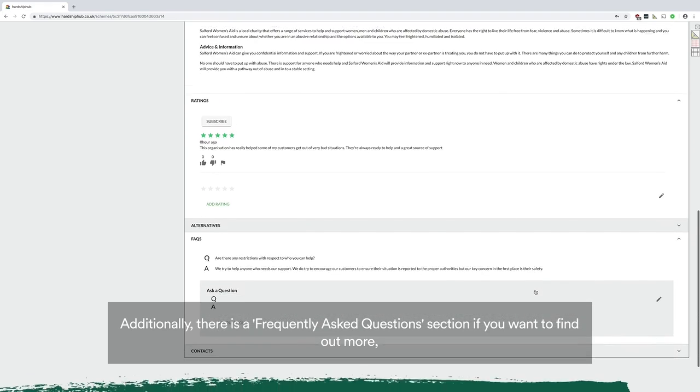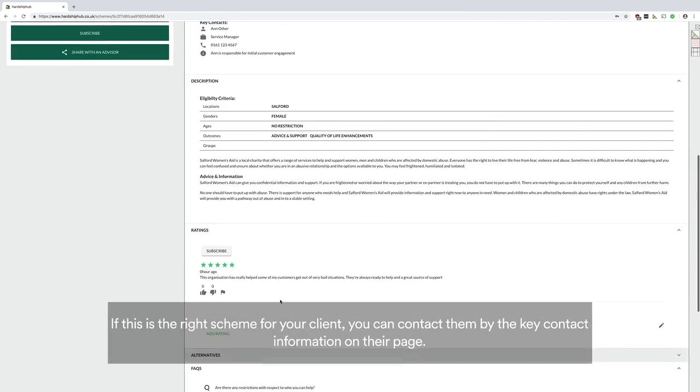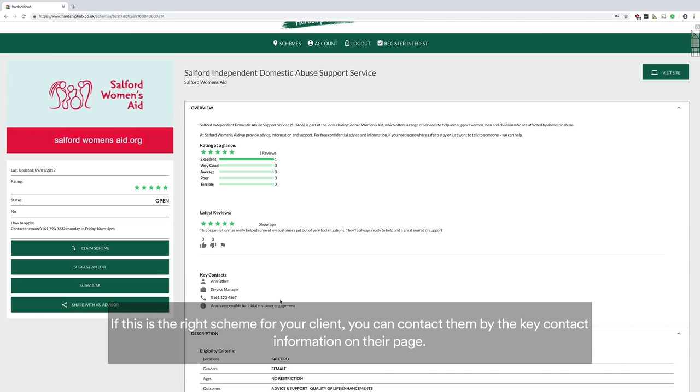Additionally, there is a frequently asked questions section if you want to find out more, or if you have a question you would like to specifically ask the charity or organisation. If this is the right scheme for your client, you can contact them by the key contact information on their page.